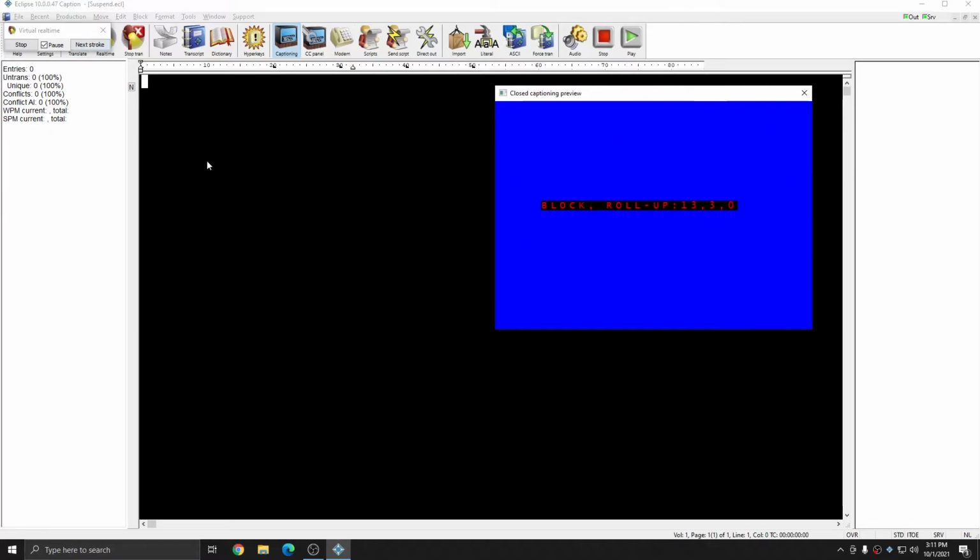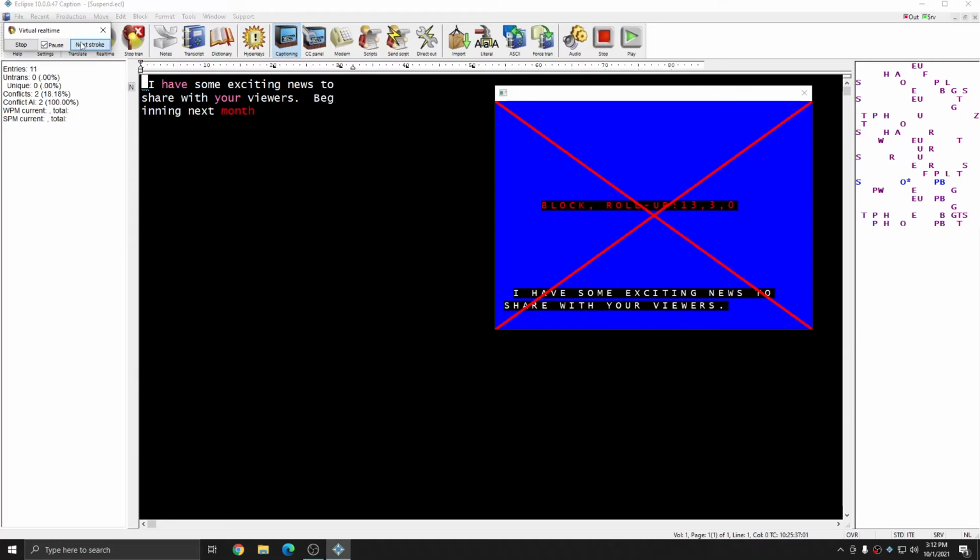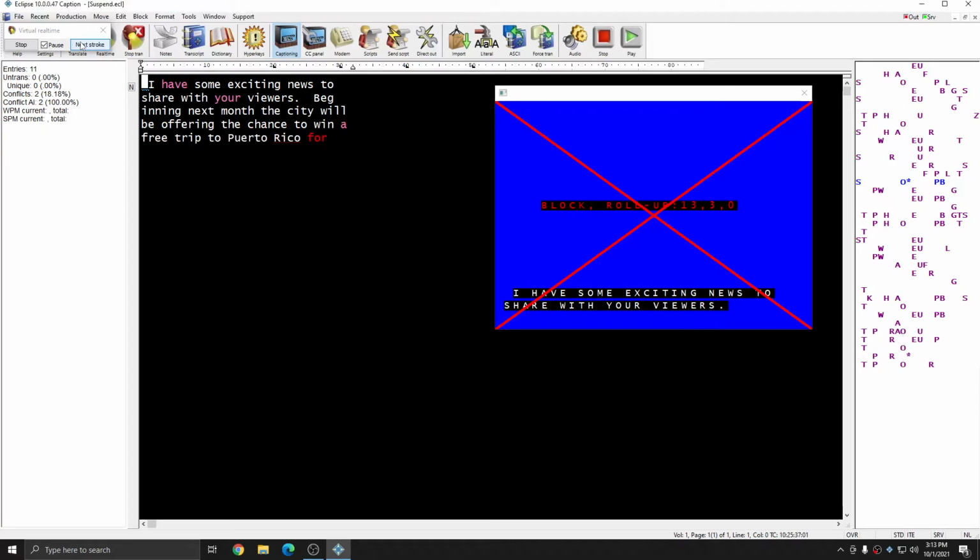I don't currently have suspend mode on. The next stroke that I'm going to write is going to be my macro for suspend on, which is S*ON. And as soon as it processes, a large red X appears across the entirety of the closed caption preview screen. This indicates that anything you write into Eclipse will not go out to your real-time output as long as the red X appears. As I begin writing again, you see that those strokes do not show up in the closed caption preview window, and they therefore will not go out to your closed caption output. As I continue writing, you see that none of these strokes will show up until I write my stroke to turn suspend mode back off.